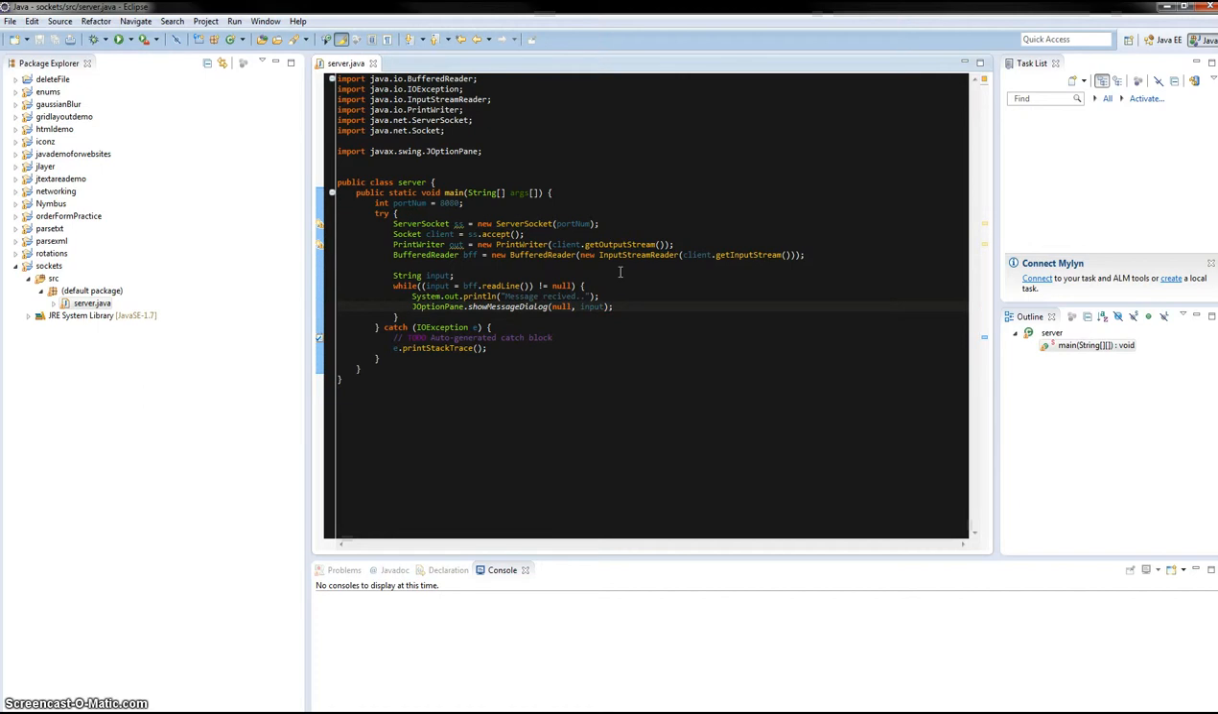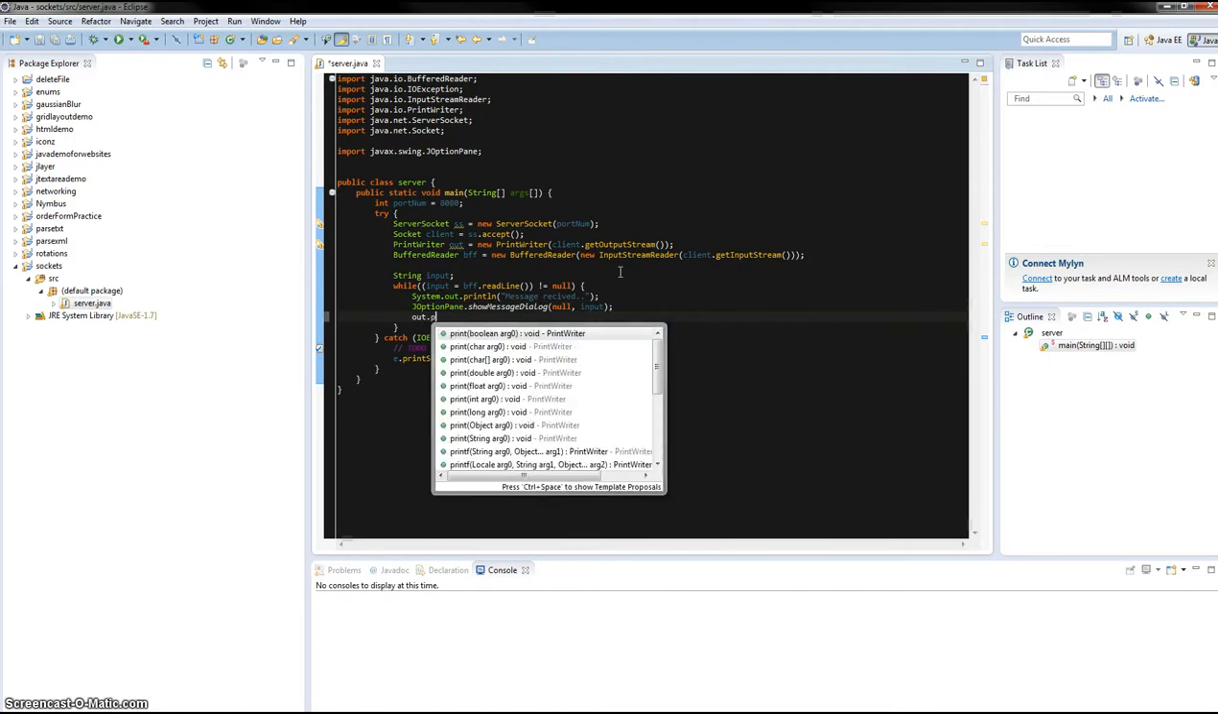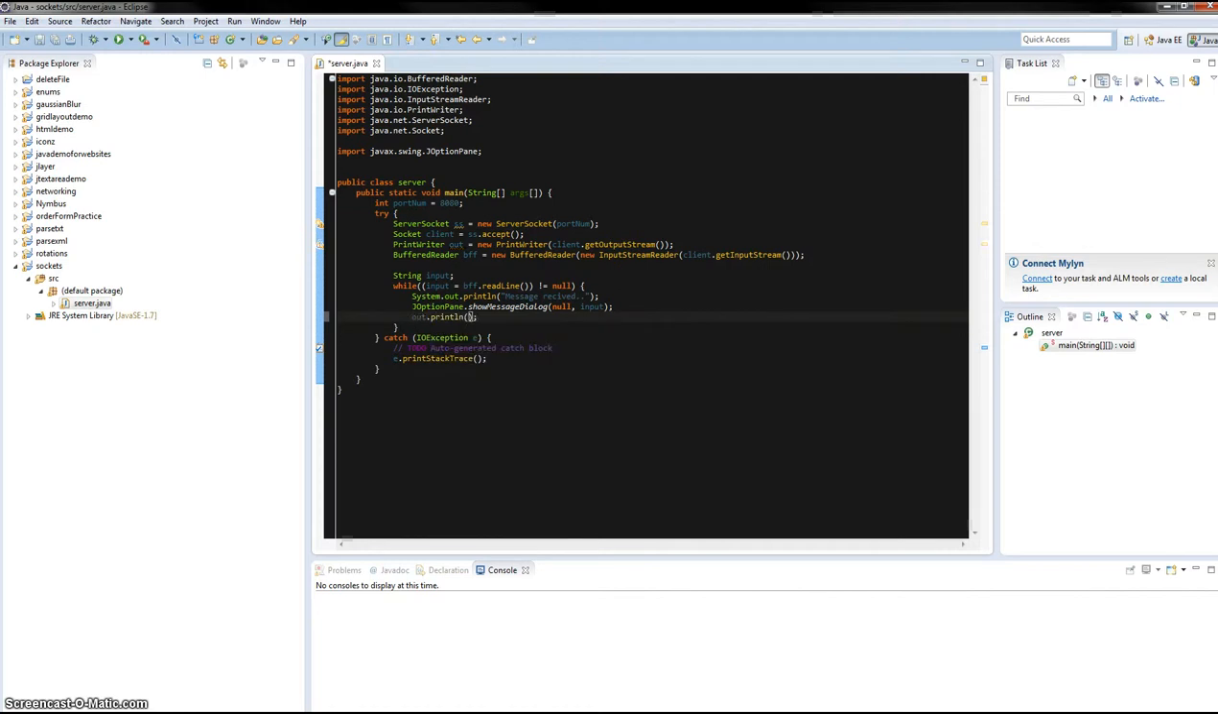Okay. So, excuse me, to stretch a bit. There we are. So that's just basically going to have that, and then we just out dot println input. So this is basically writing to the client. So that is basically how you make a server.